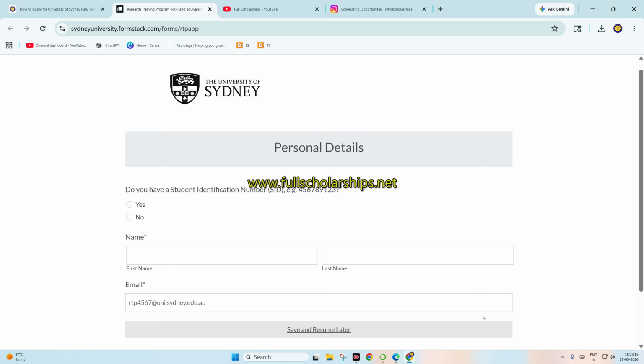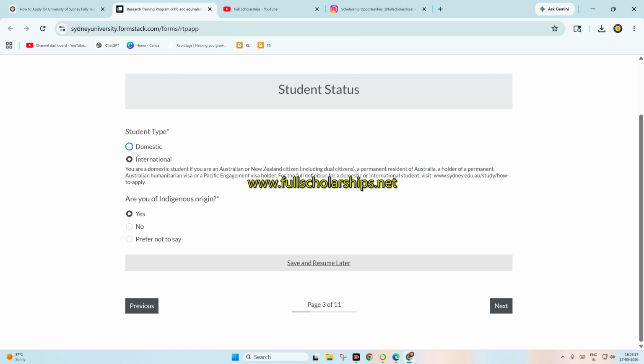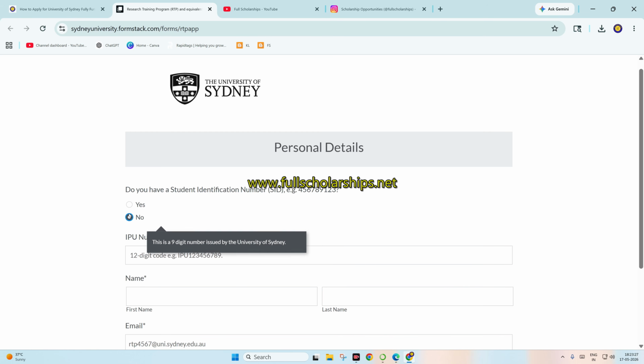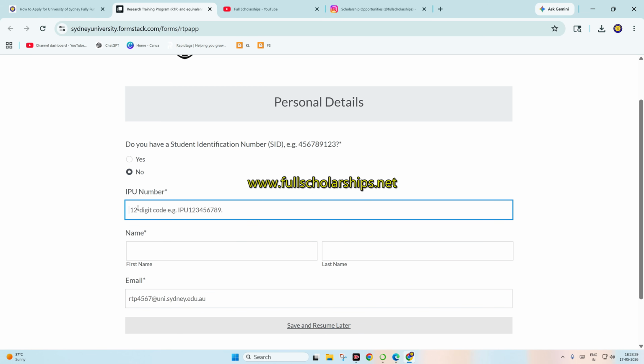Let me go back one step here and see if we mention no, then what appears. Okay, there's no such difference. So yes, indigenous is our same home country. Do you have a student number? No, we do not have. We have the IPU code that is received through the email when you submit the admission letter here. So I'll mention that.